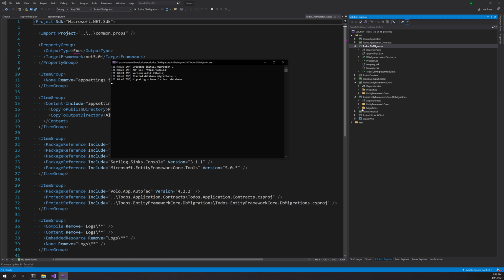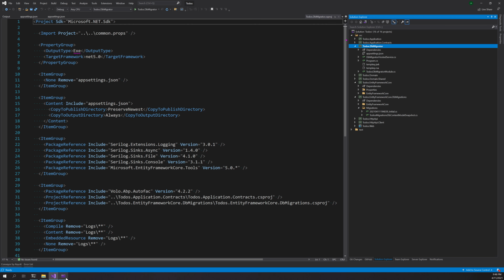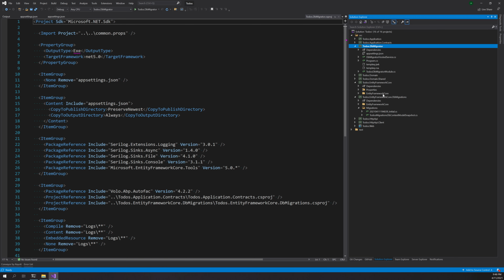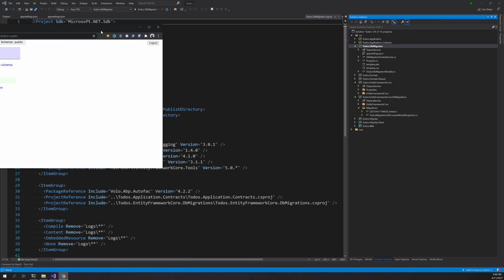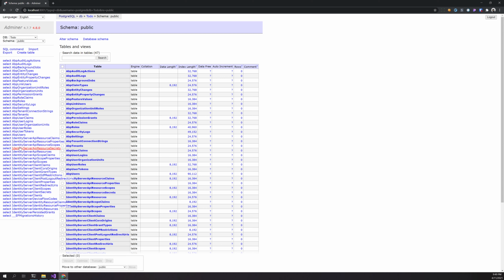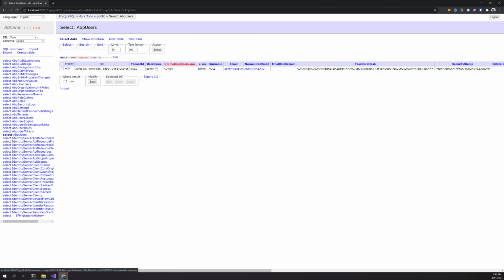The migrations are created and it's seeding the database and everything is done. Now let's check what happened to our database. Yes, we have an admin user created.